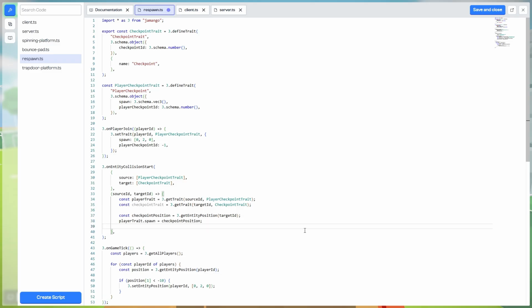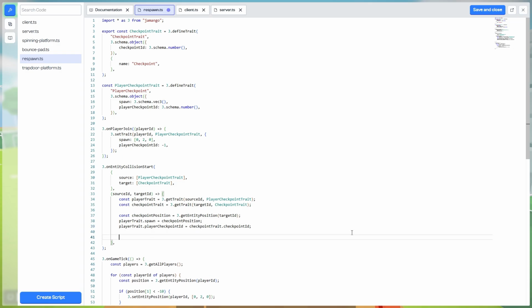This is really easy. We just write player trait.checkpoint so that we can access the checkpoint ID variable in our player trait, and then make it equal to the checkpoint trait.checkpoint ID, which is the number that we have up here in checkpoint trait, and this is the number that we also wrote into those box areas earlier when using the wrench tool.